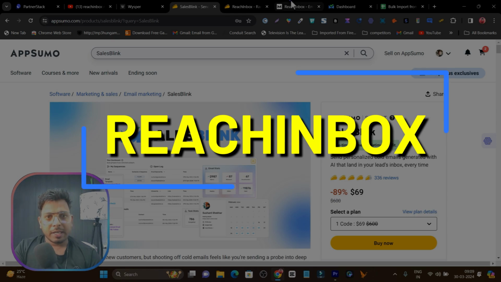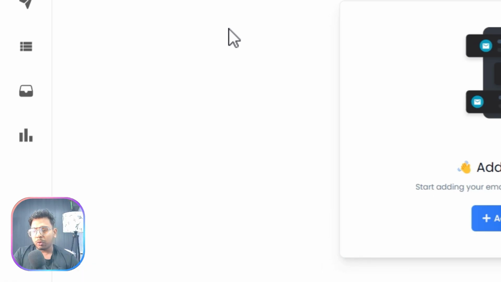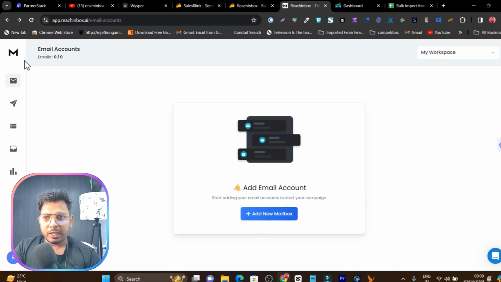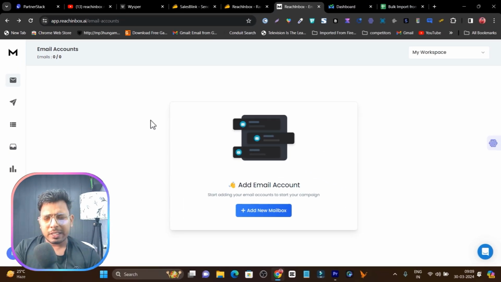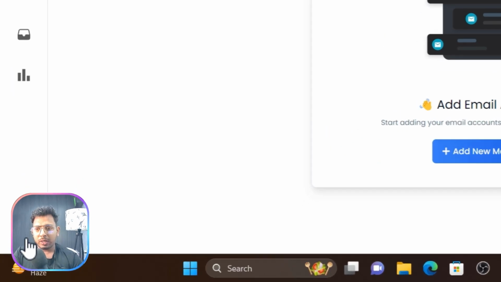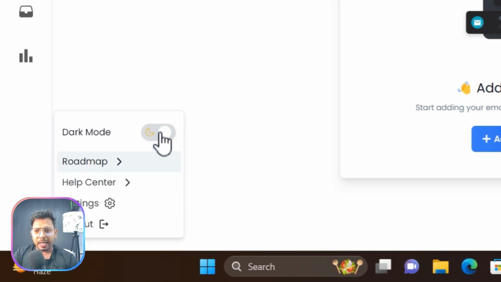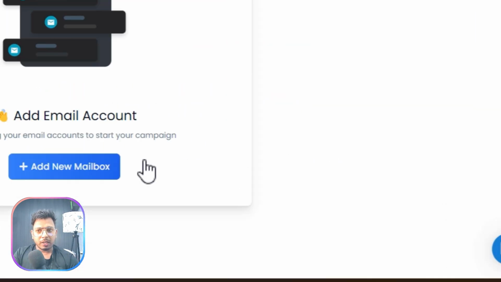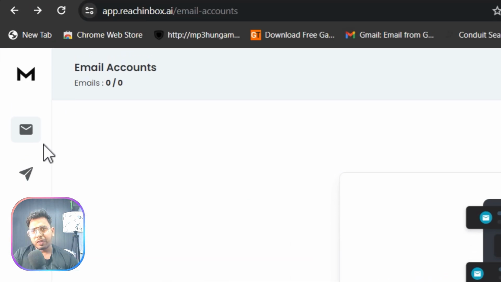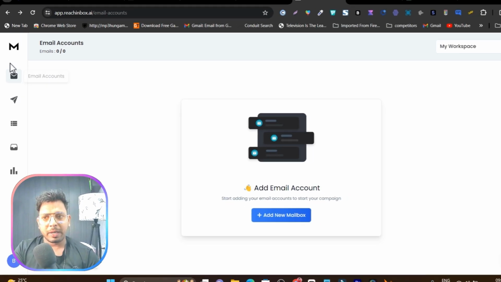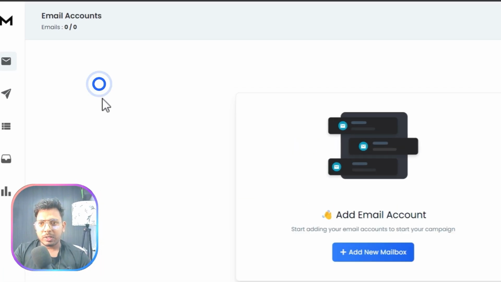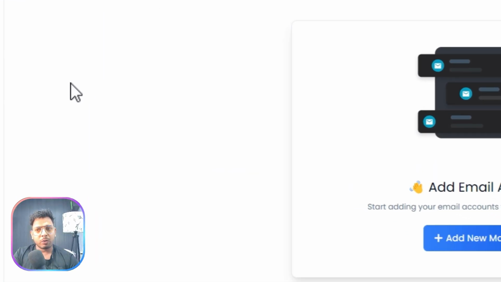So let's get started. This is Reachinbox, and first I am going to try their user interface and let you know. Its user interface is really clean. You can see there's also a dark mode available here. If I click on this profile icon and enable it, there's the dark mode. If I talk about the other features, you will find all the key features on the left side in this shortcuts menu. First we have the email accounts. Here you can add your email accounts and warm them up. Then we have the campaigns.